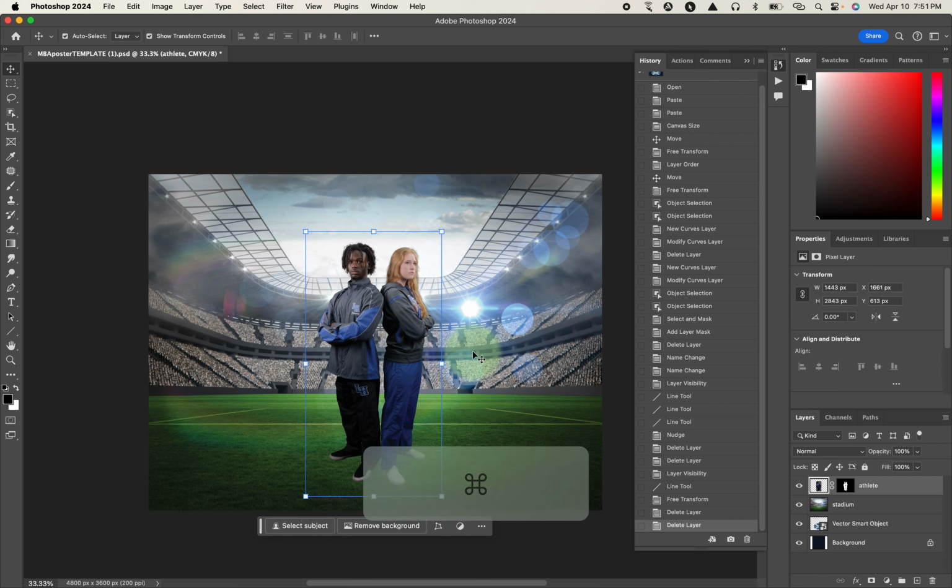Alright. Our next step is to try and match the lighting between them and the background. I'm going to put that into another video.